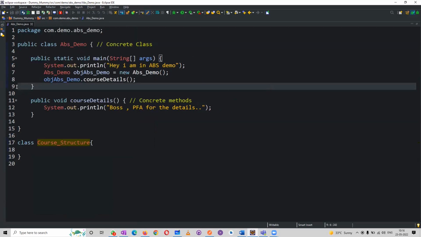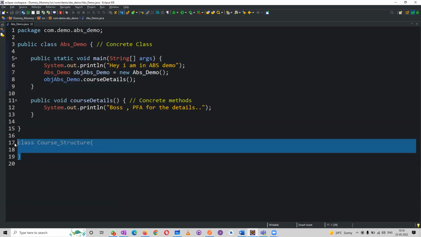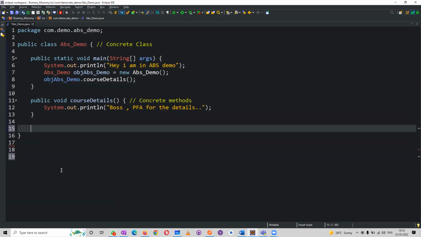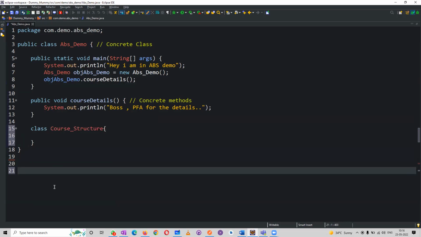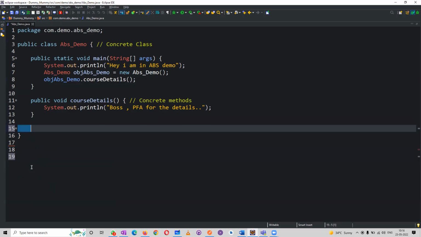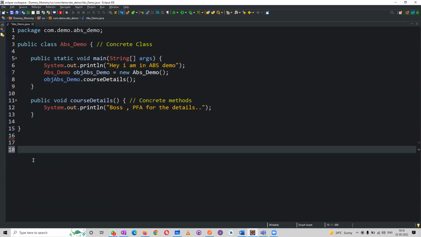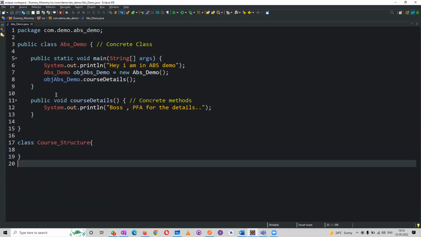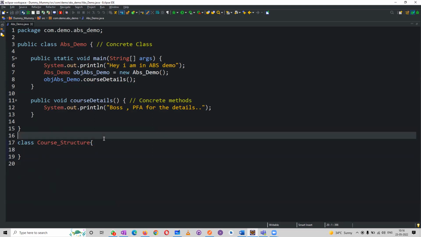So this is called multiple classes, in the same class file we have multiple classes. Nested classes are different, multiple classes are different. Nested classes means a class inside a class. This is not a nested class. This is multiple classes in the same class file. Just for your explanation, I wanted to create it.